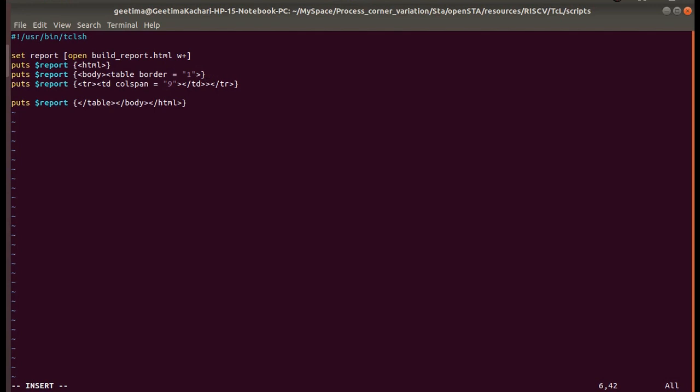Okay, now next inside this TD tag I want the contents of the row to be of h1 tag. So h1, and then this is the open tag, this is the close tag. Now what is the title of my table? The title is nothing but static timing analysis.